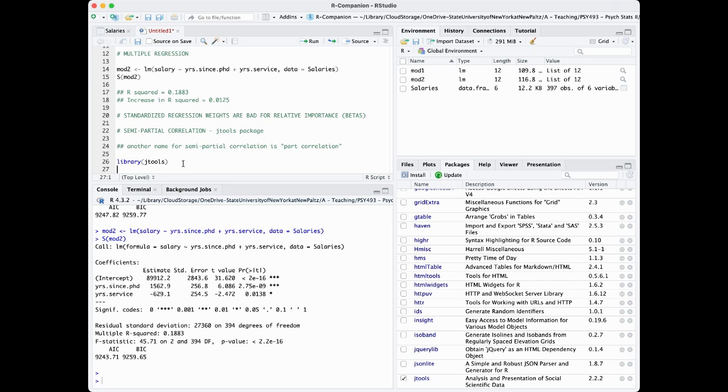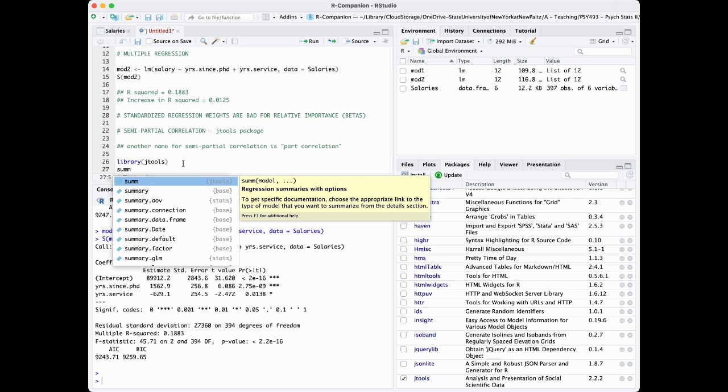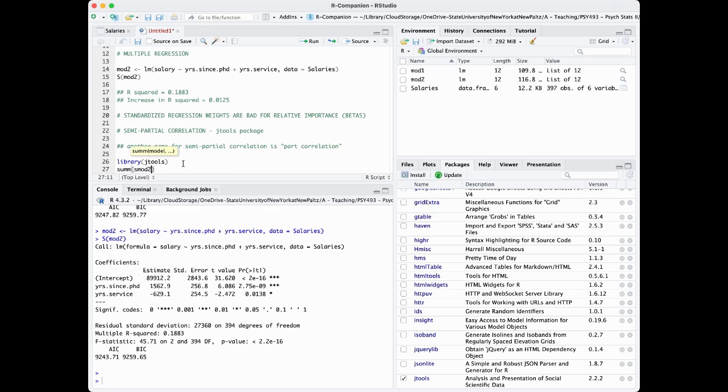So the function that we're going to use is called summ. It's a little bit like the S function that we have been using from car. And we just do summ of mod 2. And it's going to give us a lot of the similar information. It's just organized slightly differently. But we are going to add in part.corr equals TRUE. And that's going to not only give us the basic results, but also our semi-partial correlations.